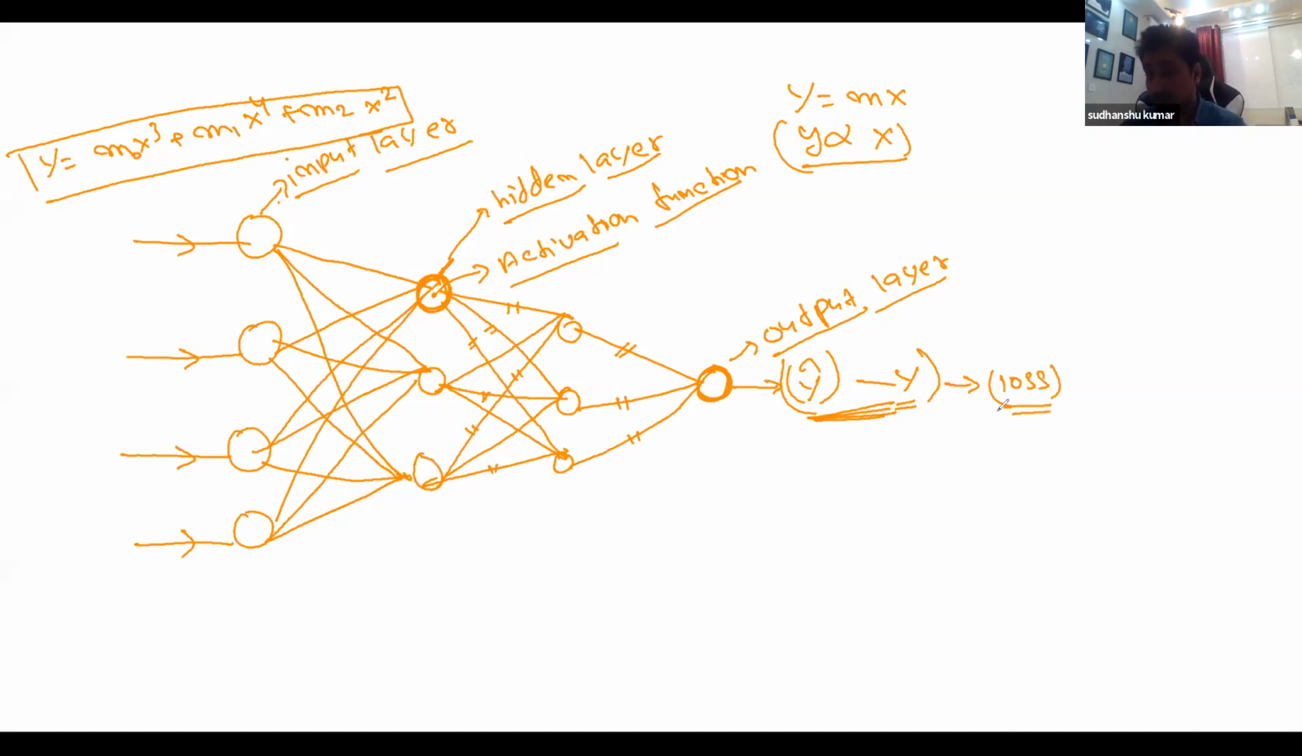Now you are supposed to minimize this loss. If you are able to reduce the difference between the expected one and the predicted one, then for sure you can say that fine, my network is trying to learn something, or my network is able to find some kind of relation. So the whole objective and idea is to minimize the loss.